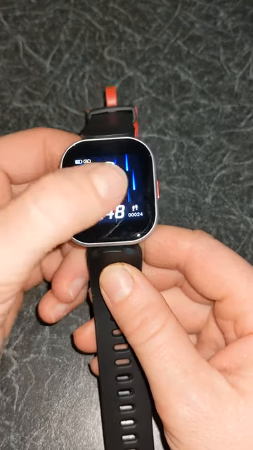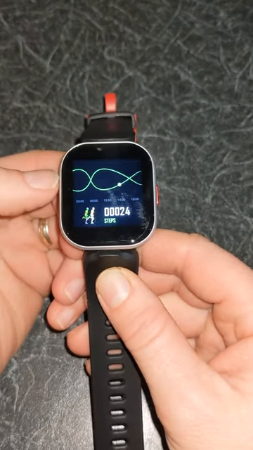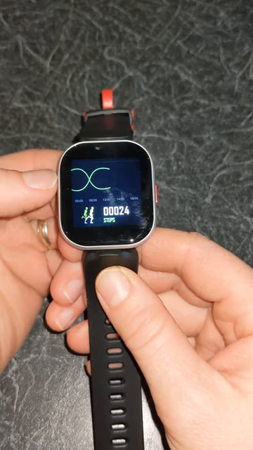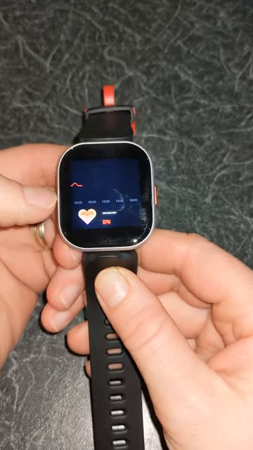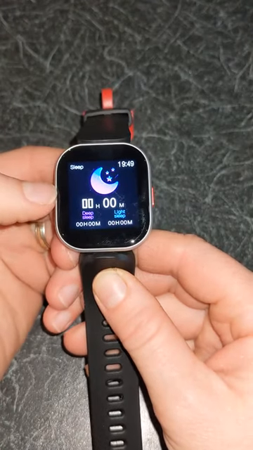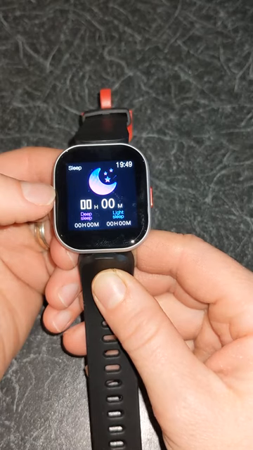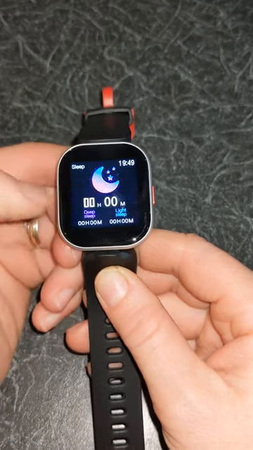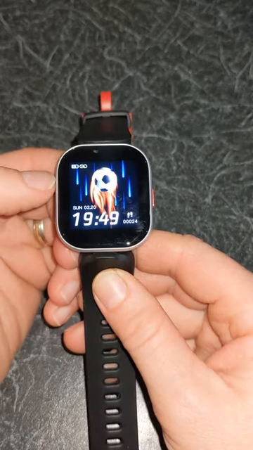Now let's swipe left. Here you see your step count during the day. Swipe left again for the heart rate. Swipe left again. And here you will see your sleep statistics such as deep sleep and light sleep. Swipe left again and it will take you to the home page.